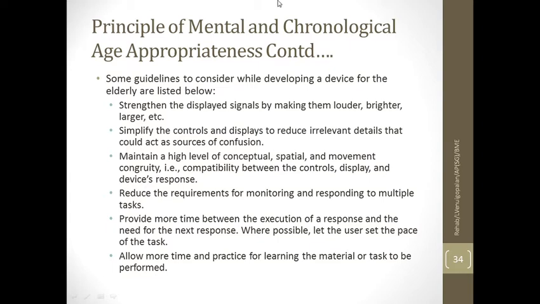So, some of the guidelines that are listed are: strengthen the display signals by making them louder, brighter, and larger. Because as you age, there are chances that your vision and your hearing capacity might deteriorate. So it is necessary that you make the signals loud enough so that an individual can hear it, or you make it large enough so that a person with visual issues might be able to visualize it as well.